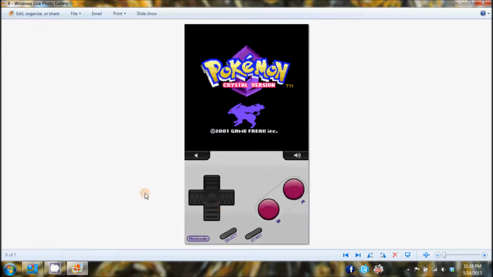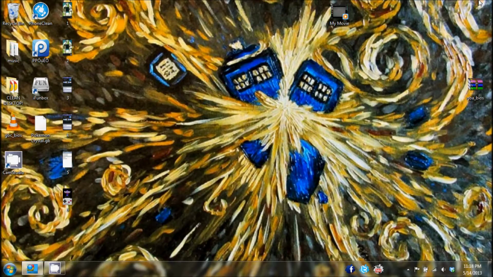Now, it doesn't support landscape mode yet, which isn't ideal, but it works pretty good. Another thing that I have to tell you guys is this emulator does not support saving built into the emulator, which is a really big downside.